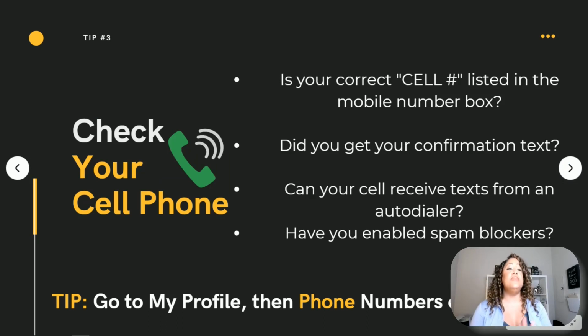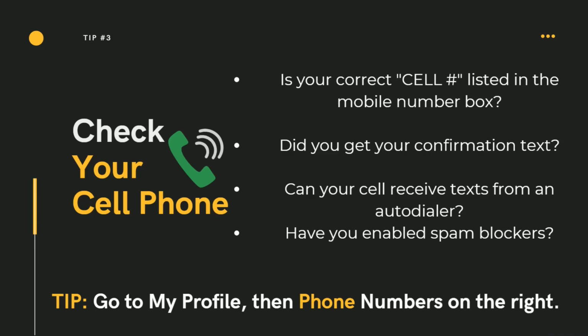All right. So next tip, and I found this out because I wanted to make sure that I was aware of what was going on. And I'm going to actually turn off my webcam on this one for a second so you can see it. All right, so is your correct cell phone number listed in the mobile number box? When I'm talking about checking your cell phone, I don't mean literally looking at your phone and checking it. I mean, check out the tip. It says in Snapdocs, go to my profile and then phone numbers on the right. Okay. So check that out.